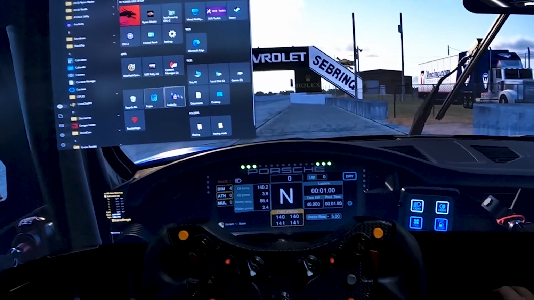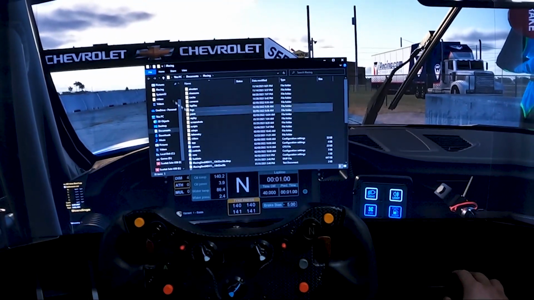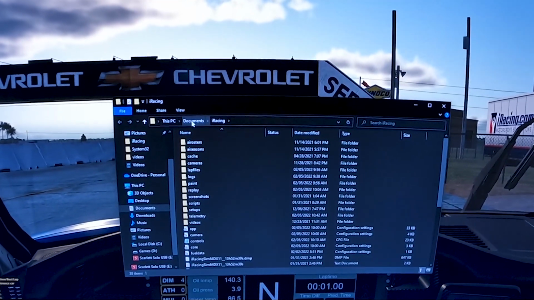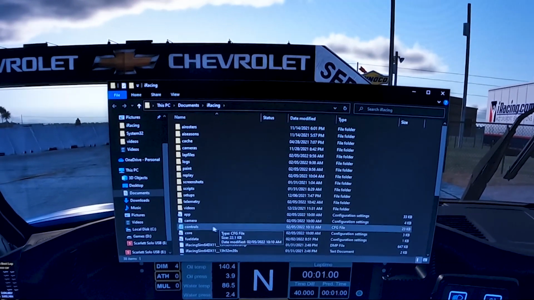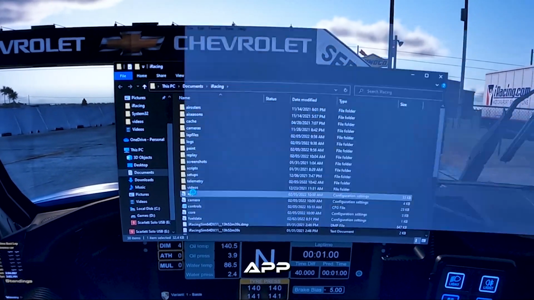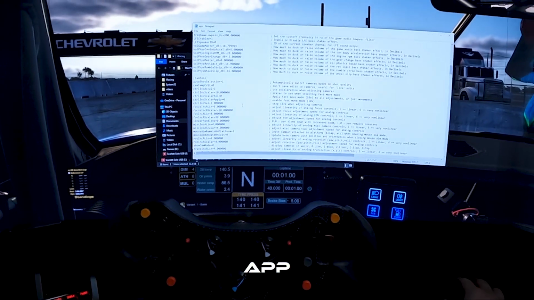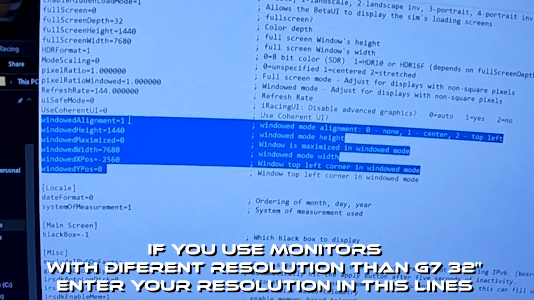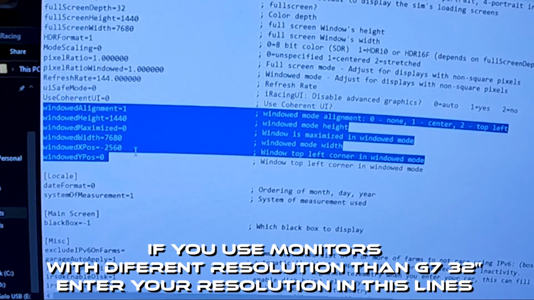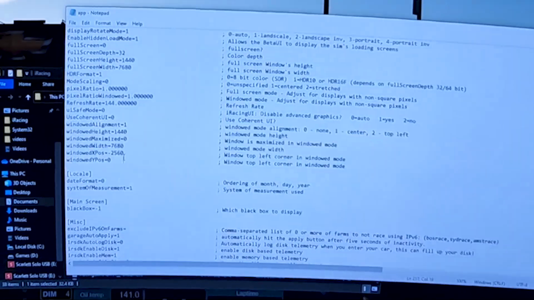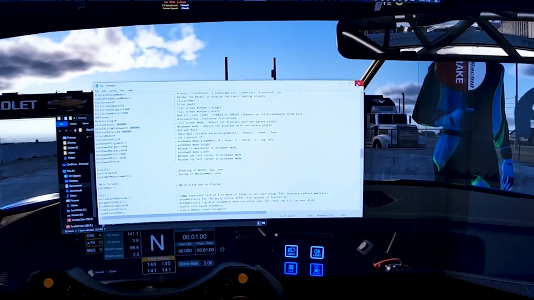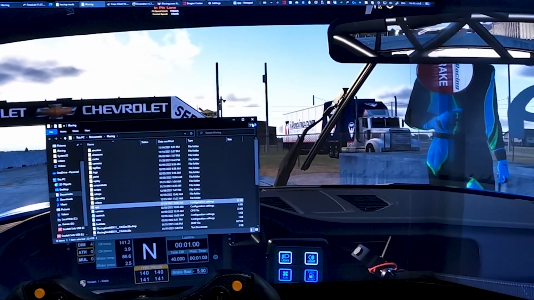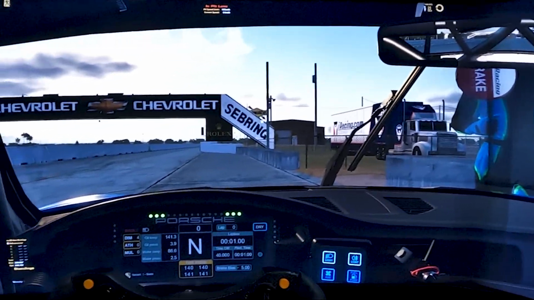The second thing you want to do is open your iRacing folder. It's located here, Documents, iRacing, and then edit your app file. Scroll down, you need to edit these lines and they need to look exactly like this. After you've done that, exit, click save, of course, if you modified the file. And then you can go into iRacing.